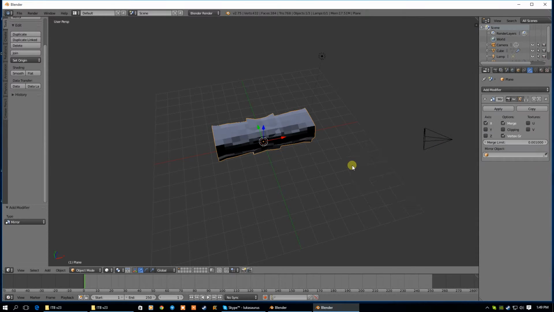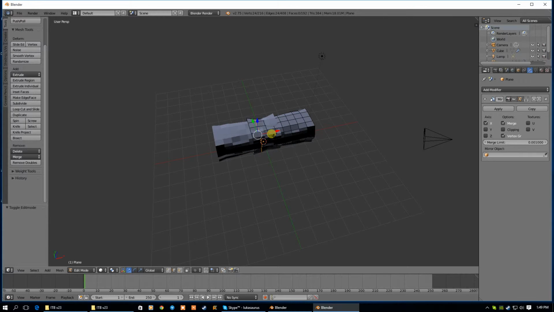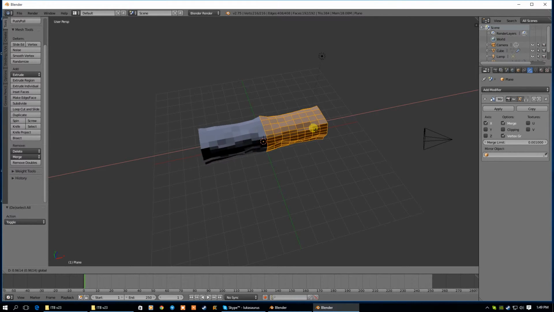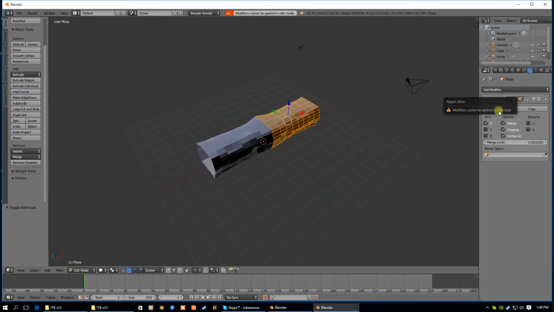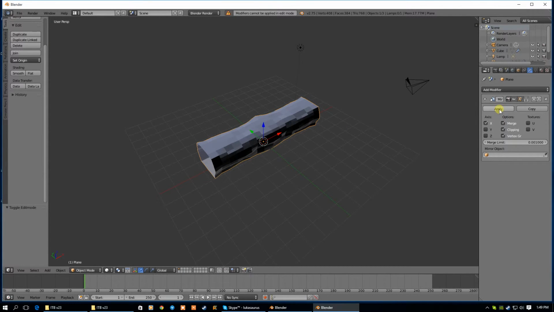Where's mirror? There's mirror. And I'm going to mirror it along the x-axis, which means I'm going to need to tab into it, select everything, and bring it back to there. Now I want to hit clipping so that I can do that and get it working. And then I'll hit apply. Oops, cannot be applied in edit mode.